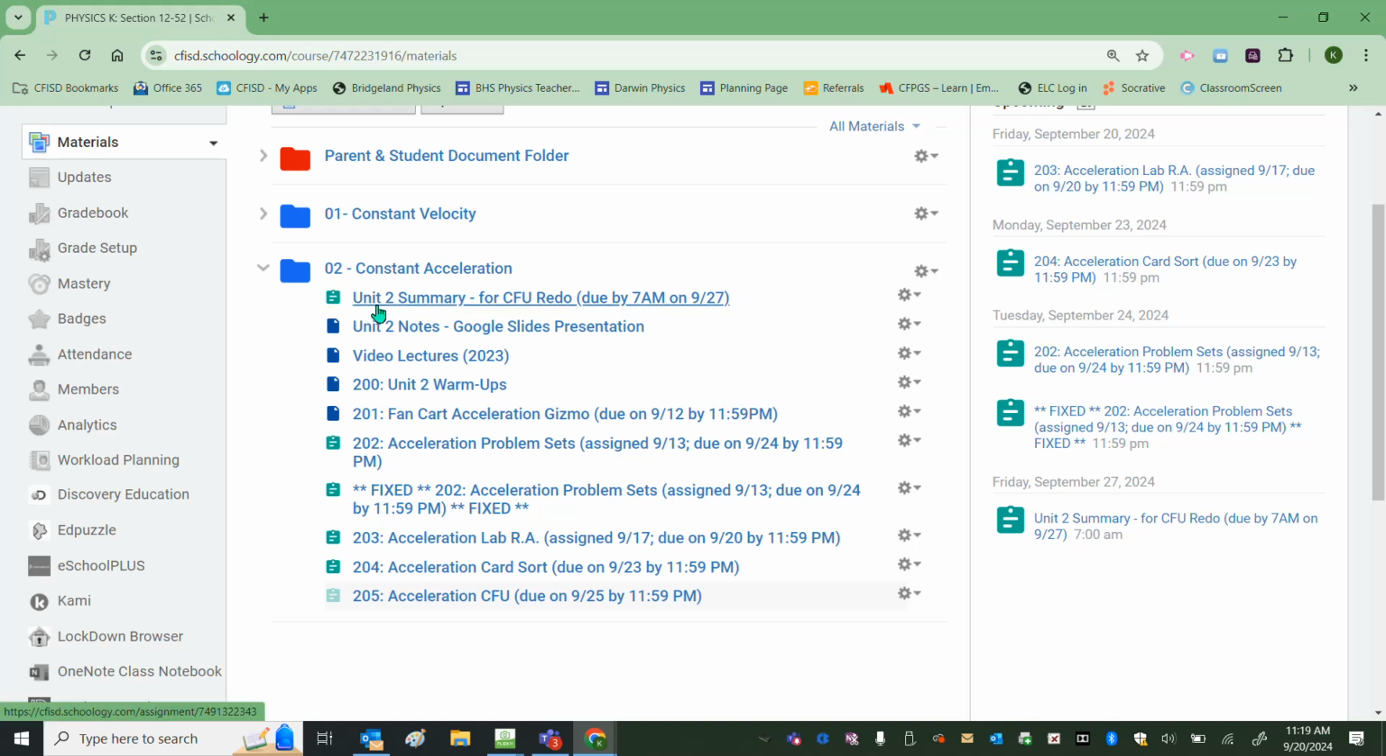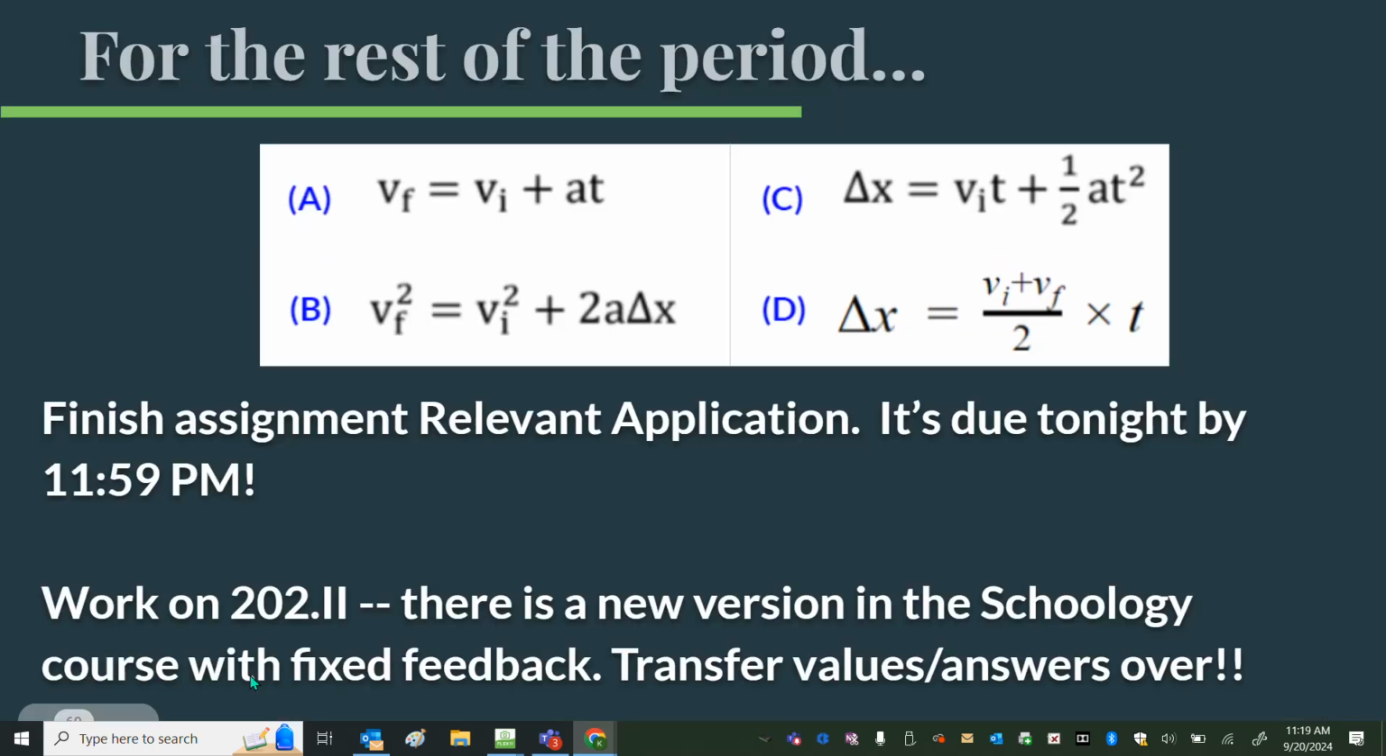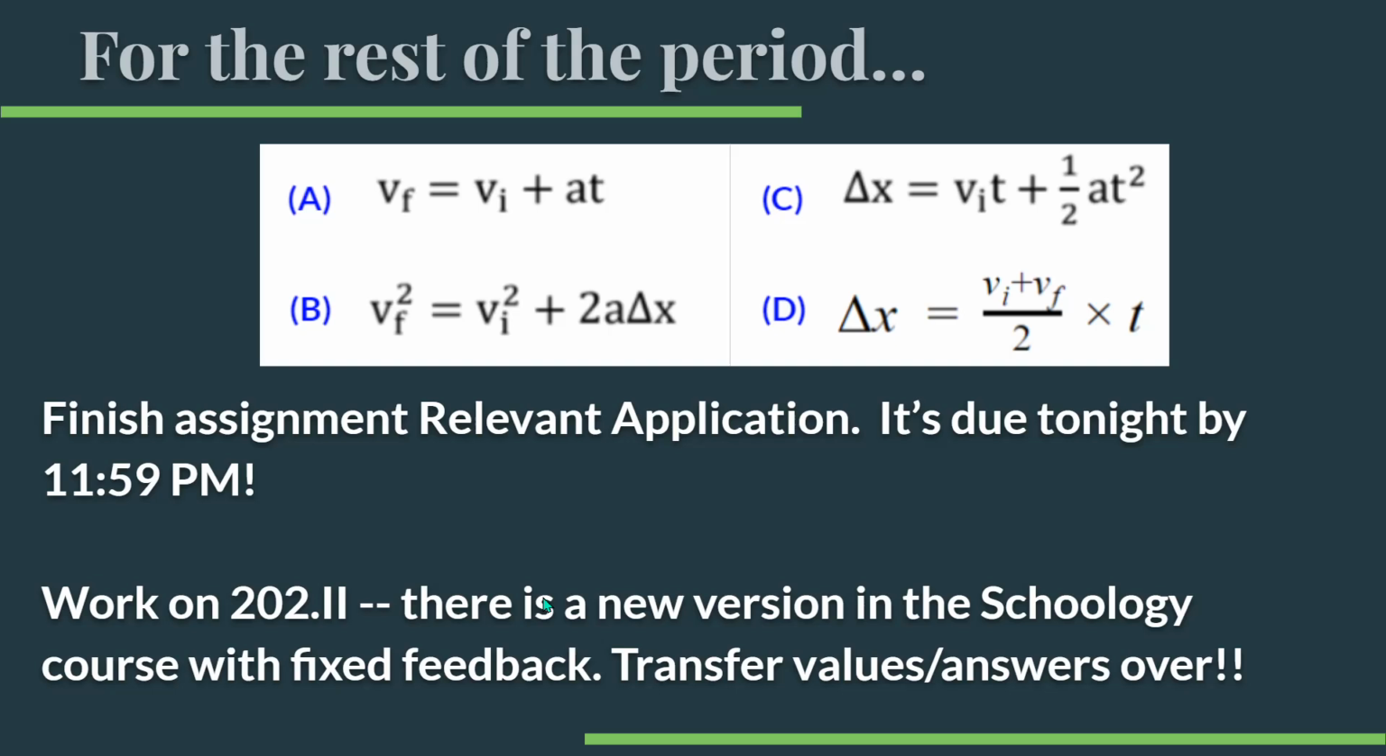Additionally, I mentioned this already, but there is a Unit 2 summary up here for CFU Redo. It's also a great test review and good practice. So if you're looking for additional practice problems, that is available to you as well. So again, for the rest of the class period today, you can work on your RA. You can instead work on 202.2, or if you're done with both of those things, you can work on your unit summary. But you should be working on those things while you're in class today, and if you have questions as you're working, obviously you can consult with one another and help each other, that's fine, but otherwise make sure that you ask me before you leave so that you're able to get this stuff finished, specifically the RA by 11:59 p.m. tonight.